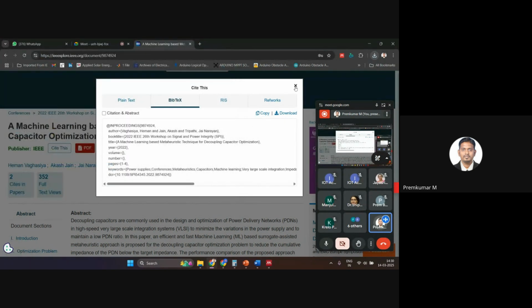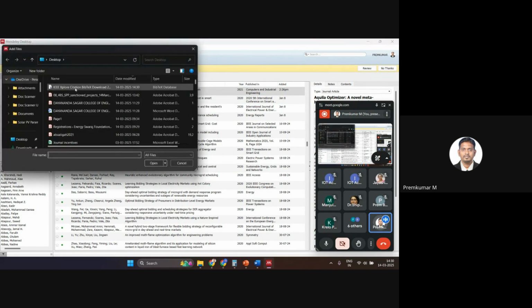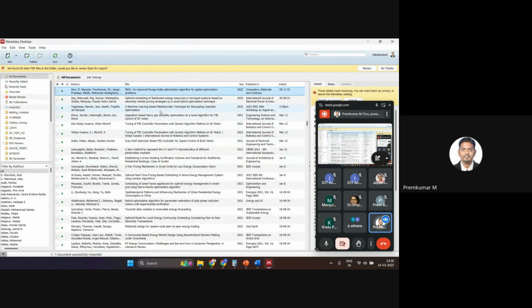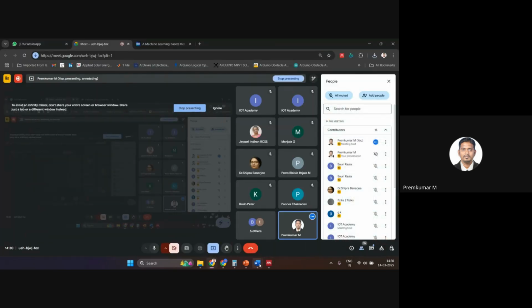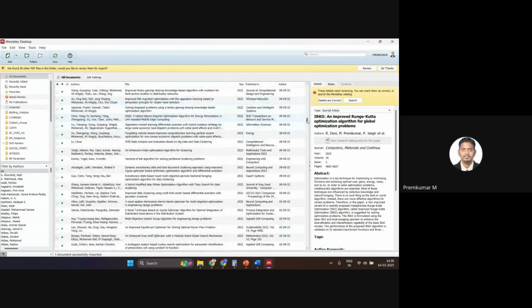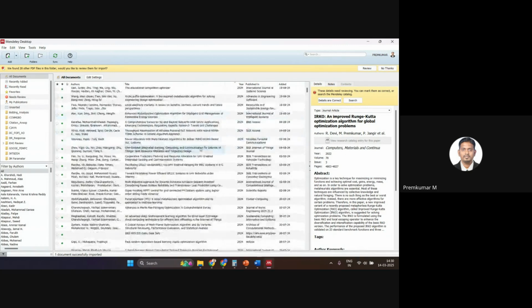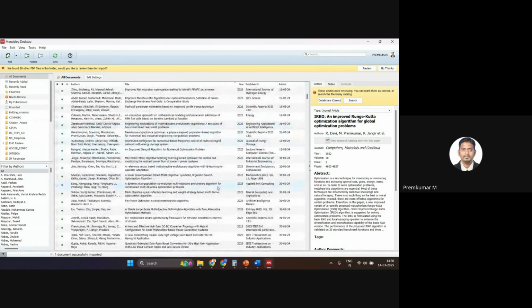Now I'll go to Mendeley. You can see the option called add files, and there is a BibTeX file you have already downloaded. I'm selecting that and clicking open. Now just look at it, your paper. Yeah, sorry, here it is. I think it's gone. Which paper, the 22 paper, this one.